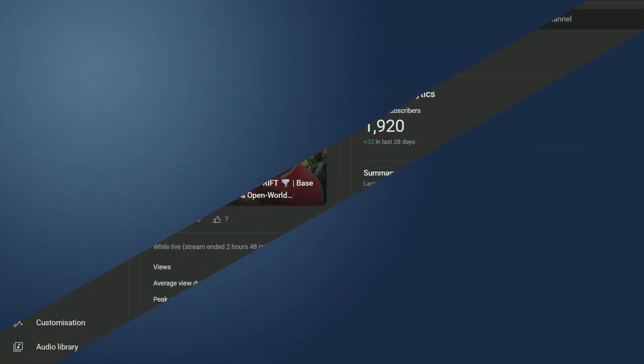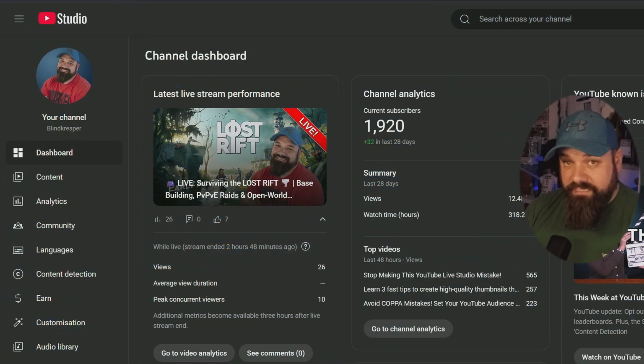So first off, what you need to do to enable redirects as a creator, so there's two parts of this. You need to enable the redirects yourself, and then you'll be able to redirect once you've hit the requirements. So the first bit is to enable that feature for yourself.